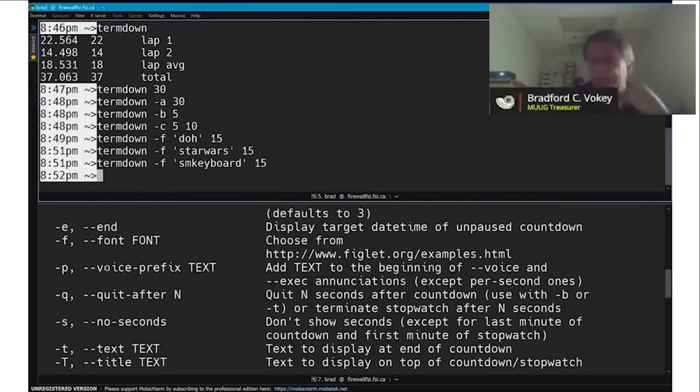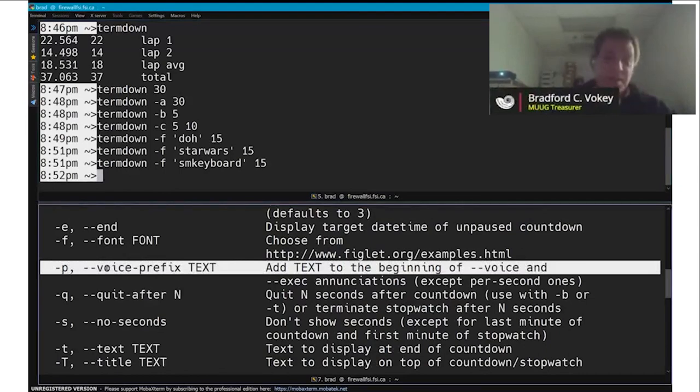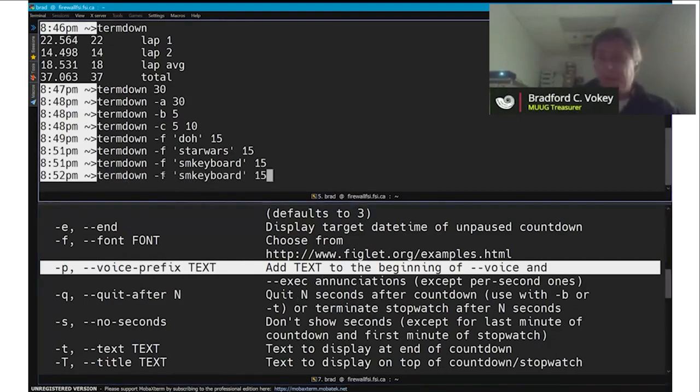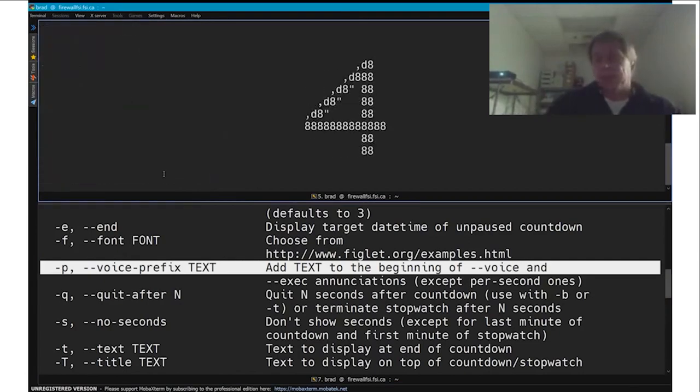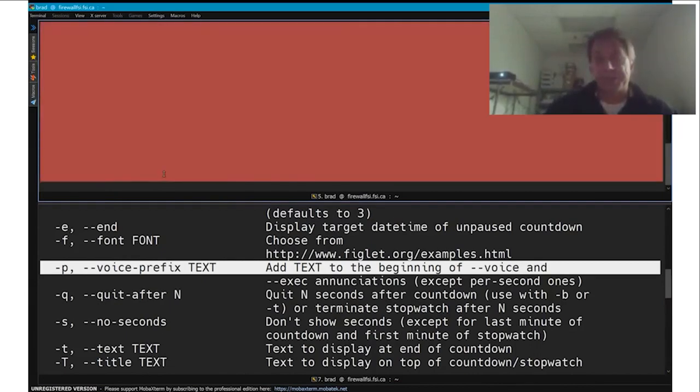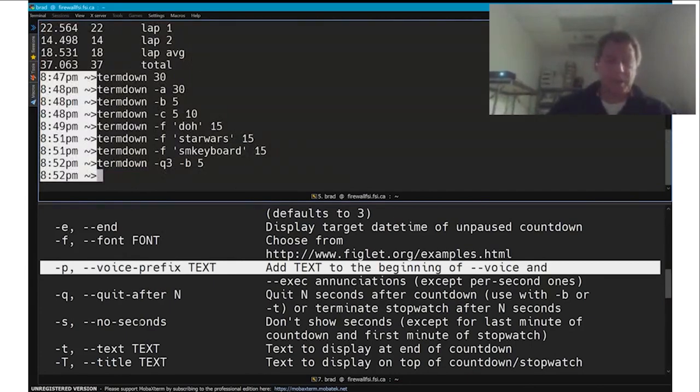So voice prefix, again, if you have those speaks packages installed, you can have it announce stuff at the beginning or at the end. Quit after. I use that sometimes. So when you get to the dash blink, or even if you have announcements or something, you may want to have it quit. So I quit after, say, 3 seconds, blinking, and do a 5-second time. So normally blinking would, when you get to zero, the terminal will just blink forever. So you can limit it to just blink for 3 seconds, and then it'll just quit. You can also use that for your speaks, I think.